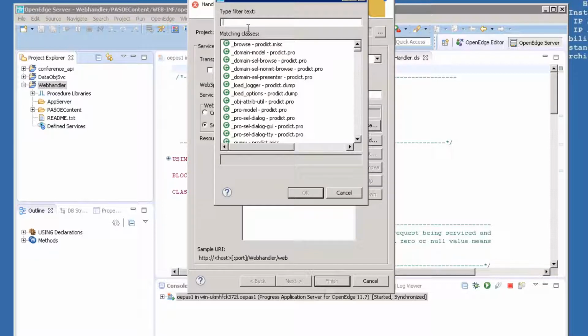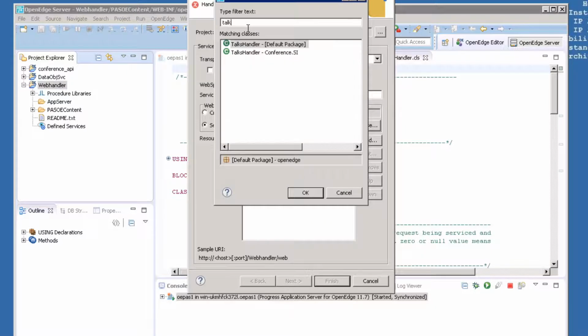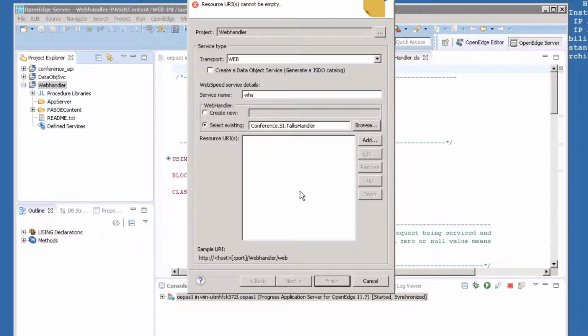In the Filter text box, type Talks, and you'll see two choices. Click on the second entry, which refers to the Talks handler procedure in the conference.si package, and then click OK. This is a pre-built class file that we will call when we receive requests via REST. We'll look at this class file in detail later.